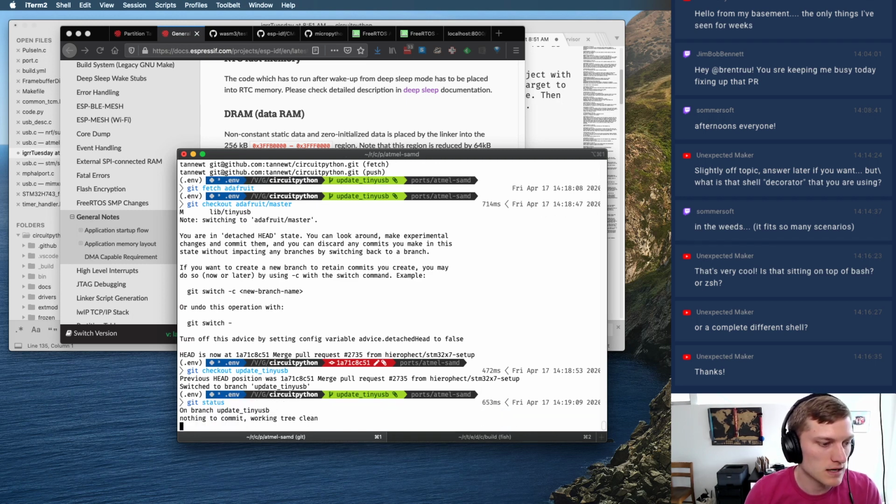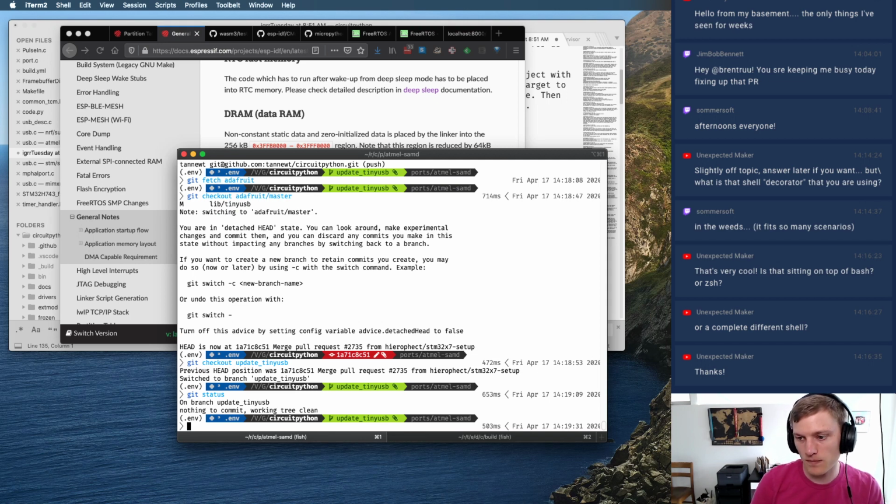So if we do git status, it doesn't show us anything. The moment we edit a file, it'll be either orange or red. Okay, but we don't want to work on this branch. We actually want to create a new branch.